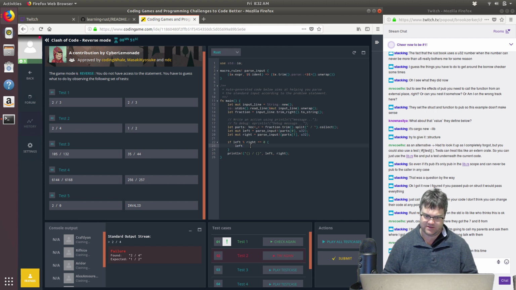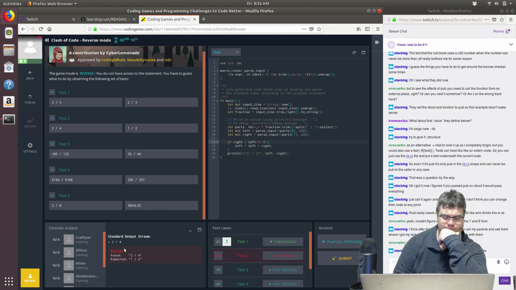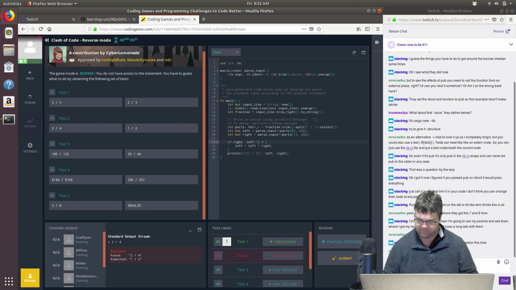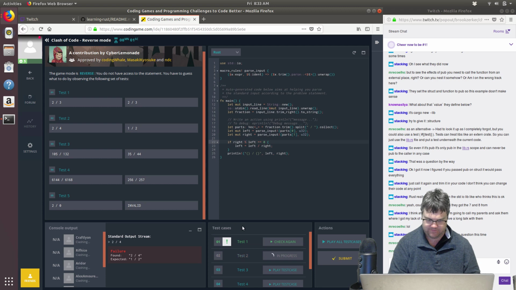allow us to mutate this, where we're going to say left equals left divided by right. So if I do that, that didn't do anything, so maybe it has to be right modulus left. We still got 2 divided by 4. Oh, it's modulus here. It should be right modulus left. Found 0 divided by 4. Perfect. And now we want to say left is right divided by left.